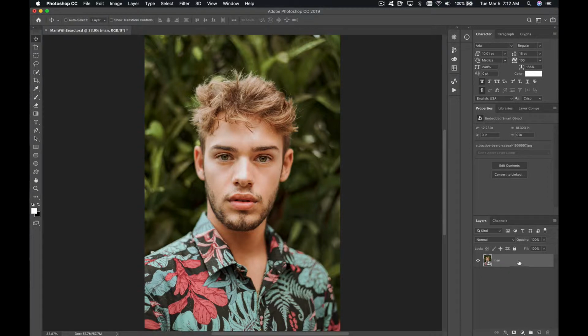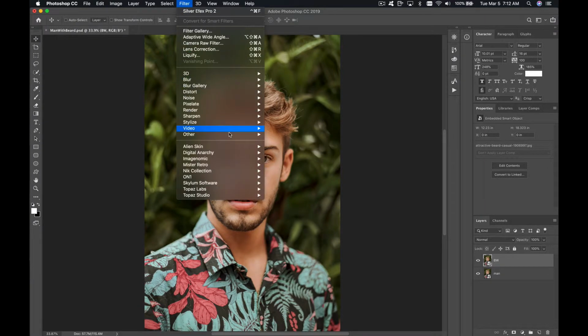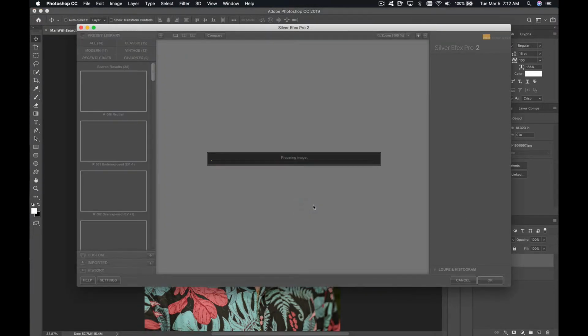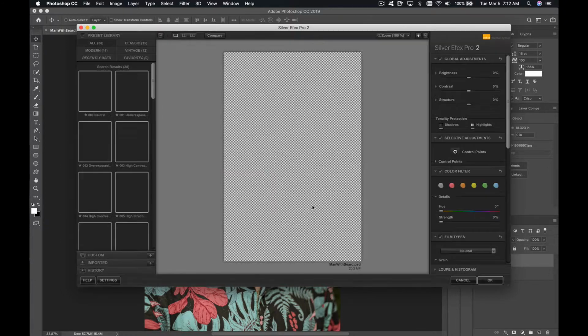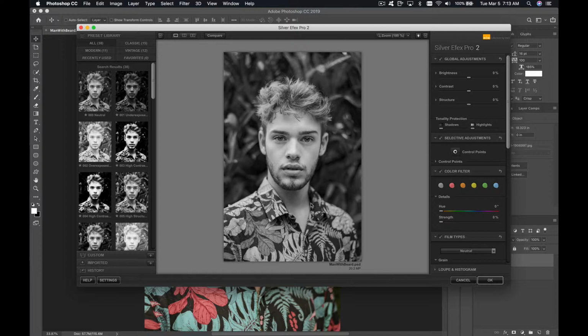So I'll tell you what I'm going to do. I'm going to hit Command-J to duplicate that layer. We'll call this one BW for black and white. And I do have this as a smart object, by the way, so it lets me later make adjustments to the filter settings. I'm going to go up here to Filter and go down to the Nik collection and choose Silver Efex Pro 2. And like I said, this is how a lot of the pros do their black and whites because it's so powerful.